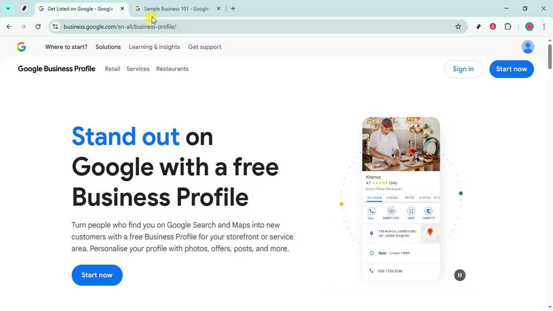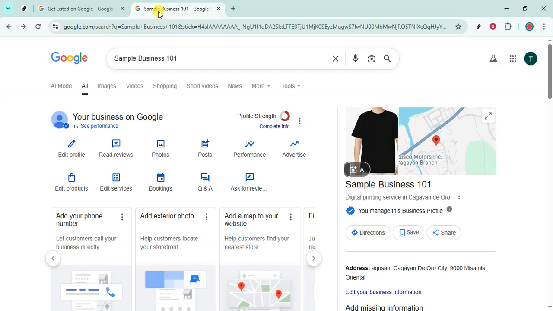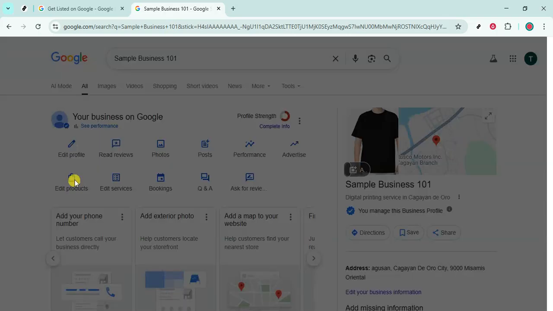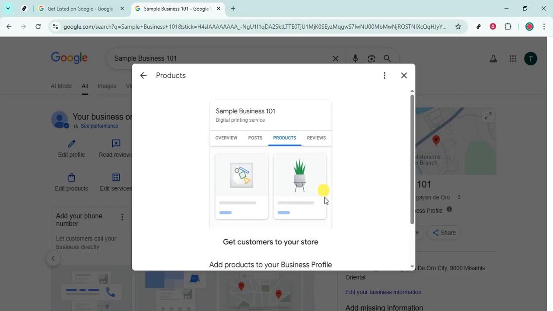From the dashboard, look for the Products section or an option that says Edit Products. This is where you'll manage everything related to your product listings. If it's your first time, click Get Started to open the product editor. You'll see a form with fields to fill out.